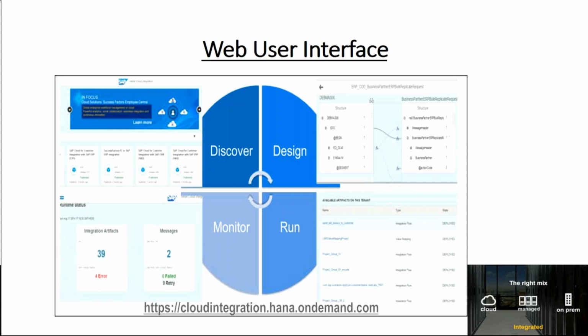So the first thing is your discover screen. Then you have the design module of HCI. In the design module, you create your scenarios from scratch or use the pre-packaged content packages and modify those. Run is where you deploy your scenarios on cloud. We will be looking into that also. What is the run screen and what is monitoring?